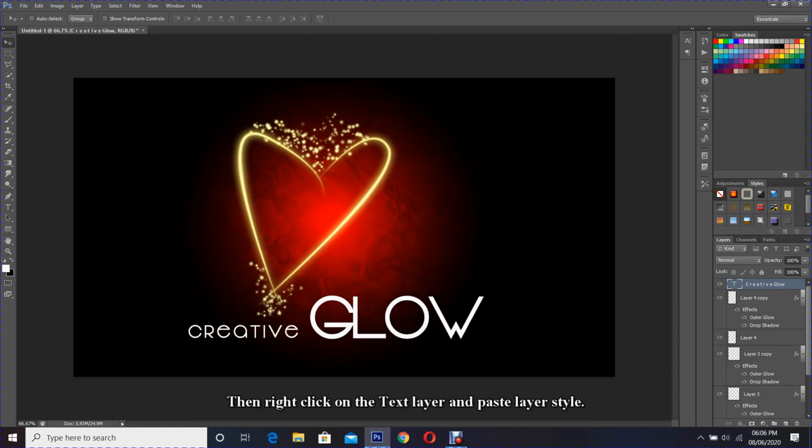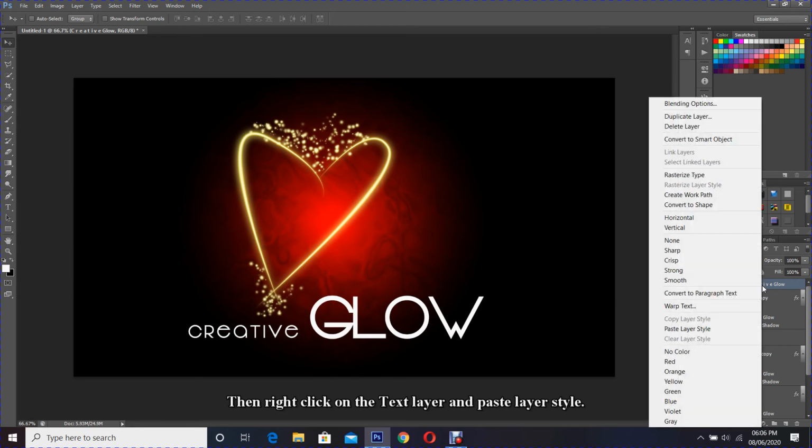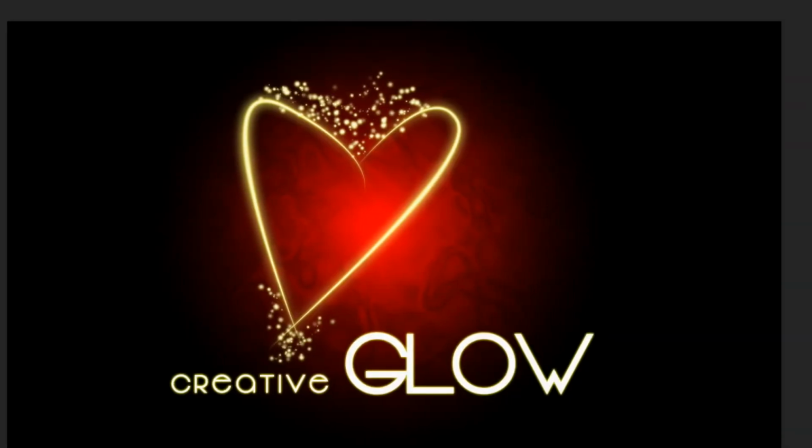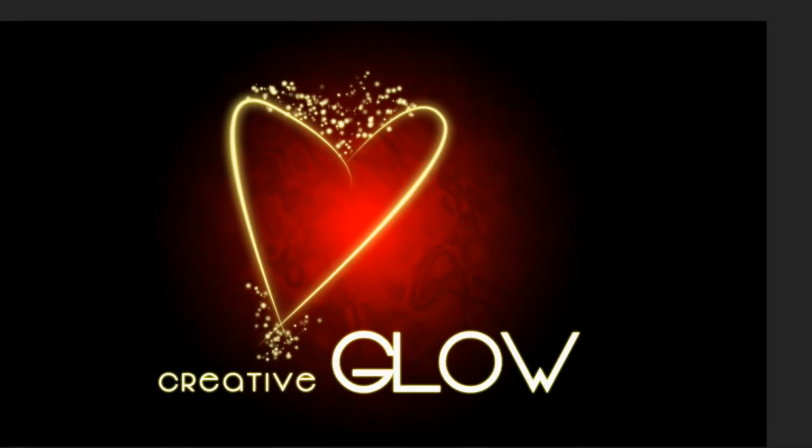Then right click on the text layer and paste layer style. And here you go, my Creative Glow tutorial.